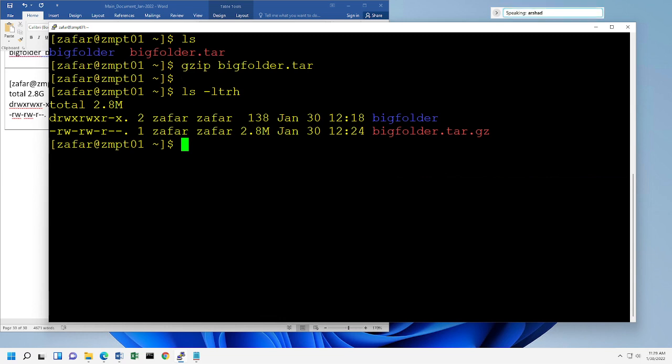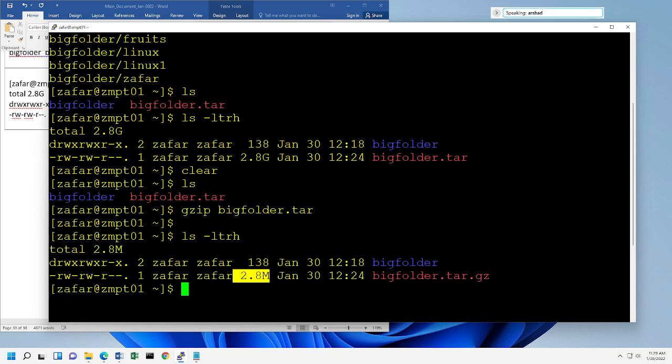Sorry, I just missed something. I think it's 2.8 megabytes and 2.8 gigabytes with the same command. No. Well, first we looked at it here. It was tar, right? The tar command is not gonna compress it. The gzip command is the one that compresses it. The tar command just bundles it up. Did you get it? When I say bundling it up, it's like shrink wrapping it into one single file.